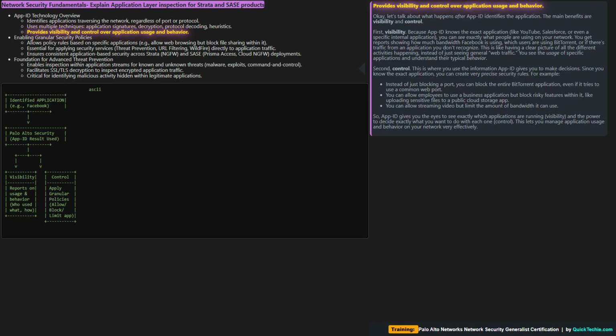Provides visibility and control over application usage and behavior. Okay, let's talk about what happens after App ID identifies the application. The main benefits are visibility and control.